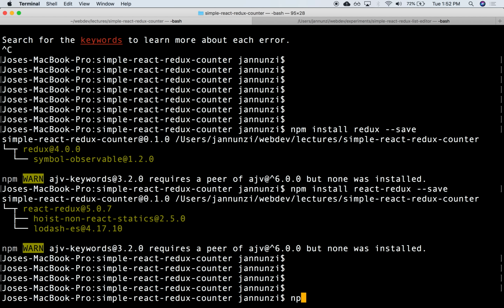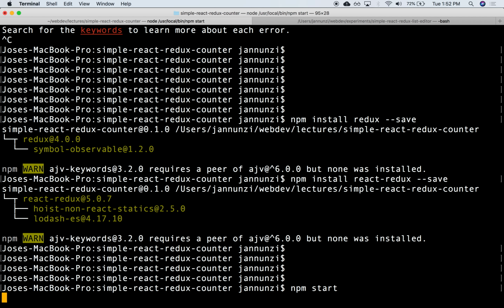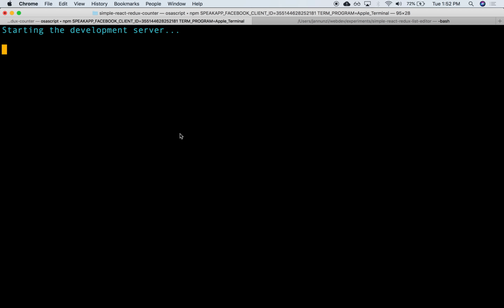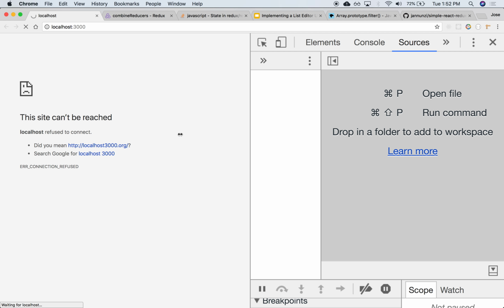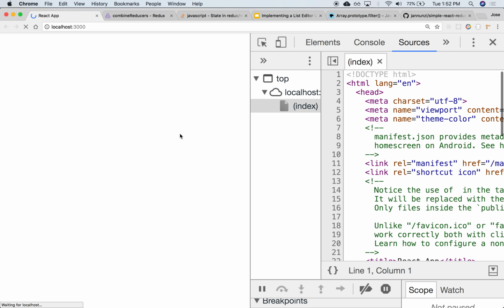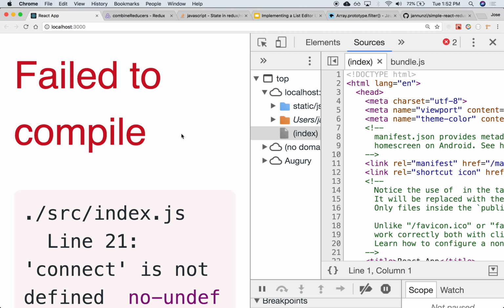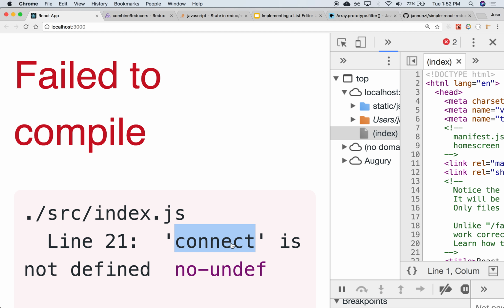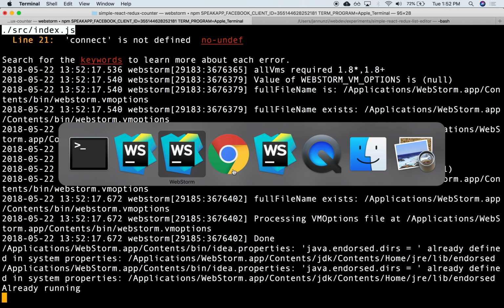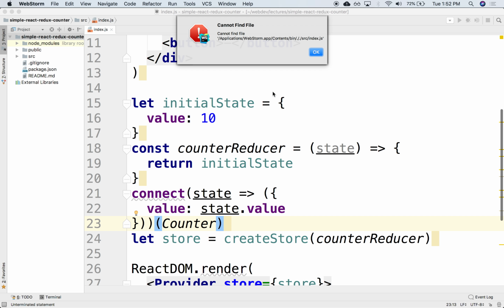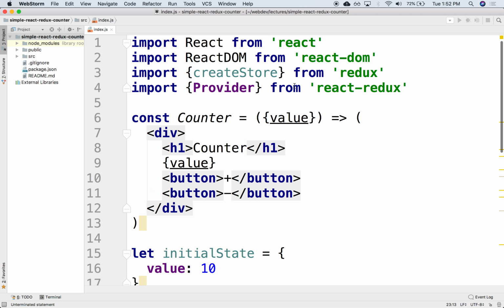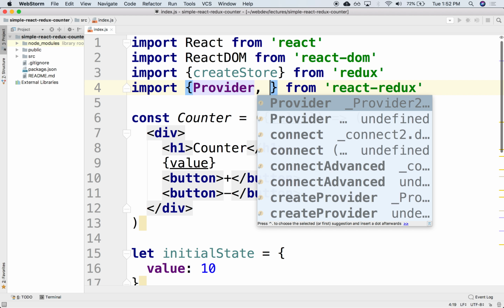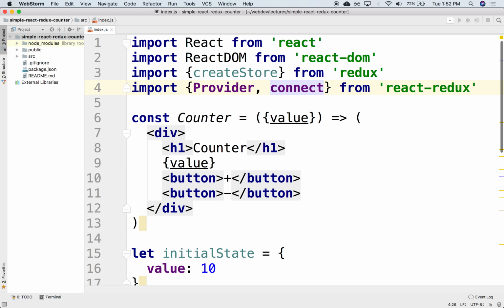Oh, shoot. I need to restart this. npm start. Oops. Let's see. What is connecting? Connect. All right. So it doesn't know connect. We need to load that. So let's load connect. That's also part of the React Redux glue, that glues the components and the Redux. So we'll do connect. Load. Let's connect.